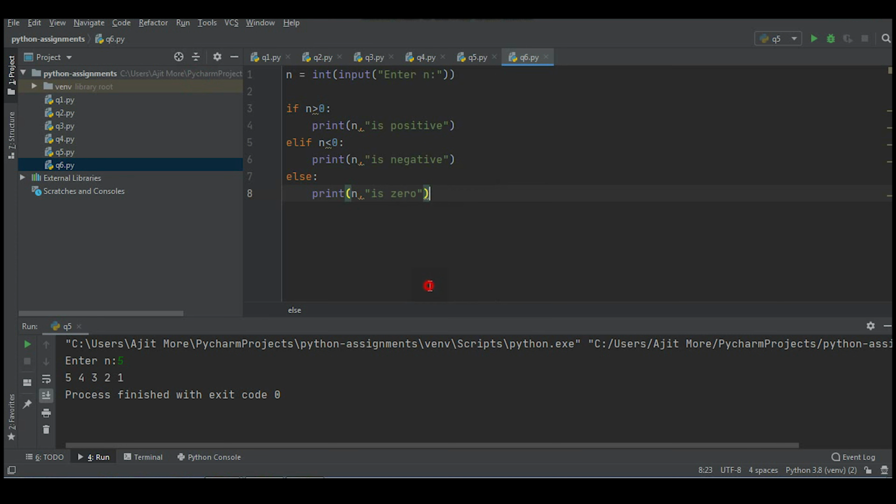I'll run Q6. It's asking for the value. If I enter 11, it is giving the output 11 is positive. We'll run it again. This time, if I give the value -5, it is giving -5 is negative. And one more time, if I run and now I give 0, it's giving 0 is 0. Let's continue with the next question.